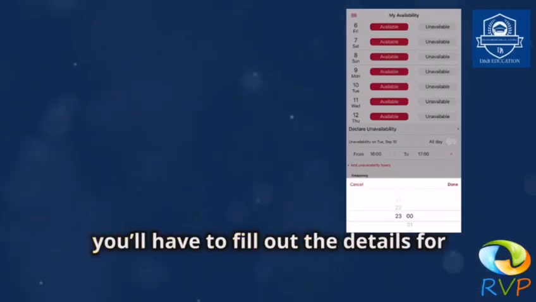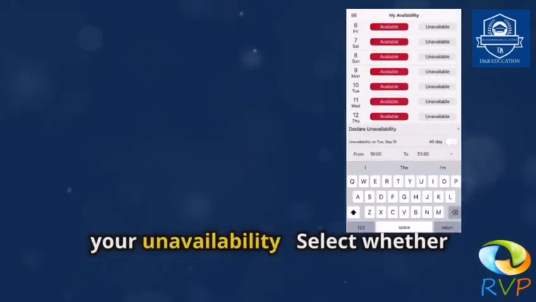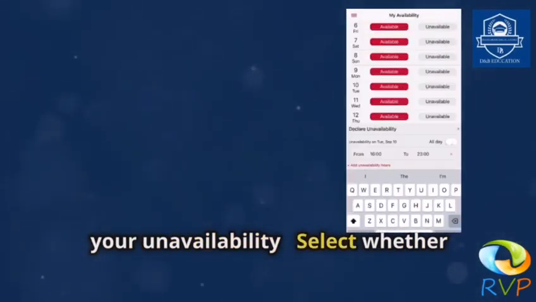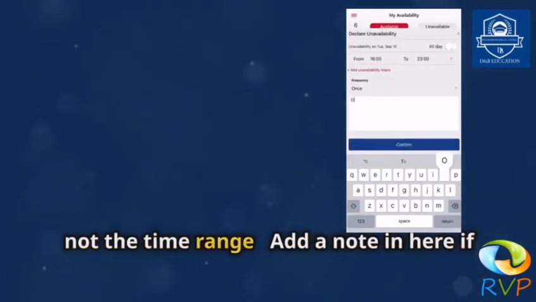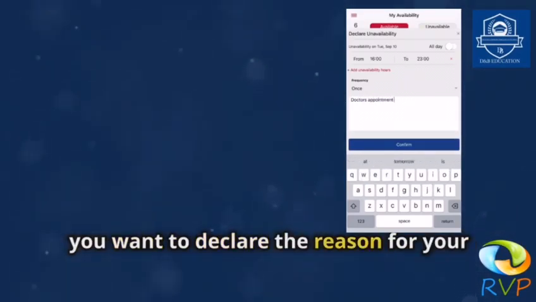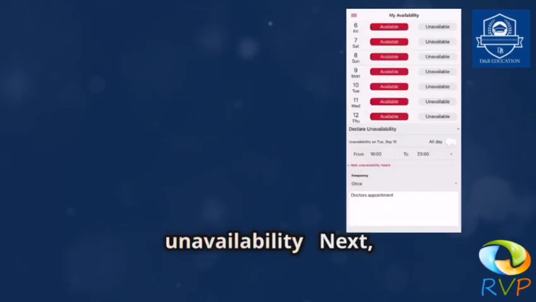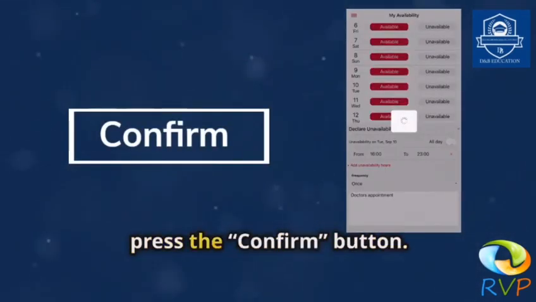Next, you'll have to fill out the details for your unavailability. Select whether you're unavailable for the whole day or if not the time range. Add a note in here if you want to declare the reason for your unavailability. Next, press the Confirm button.